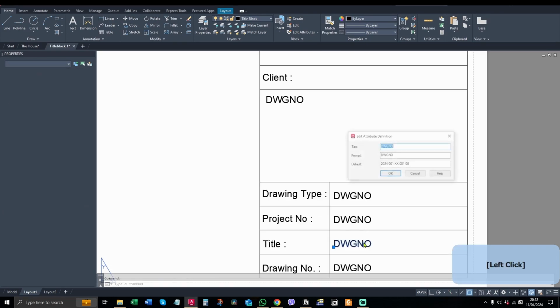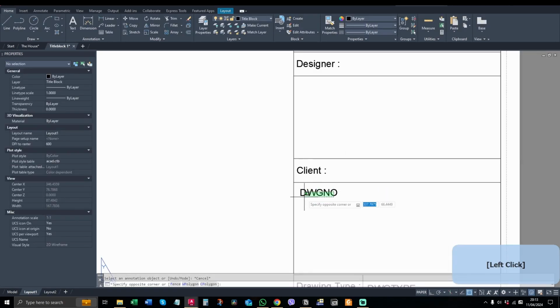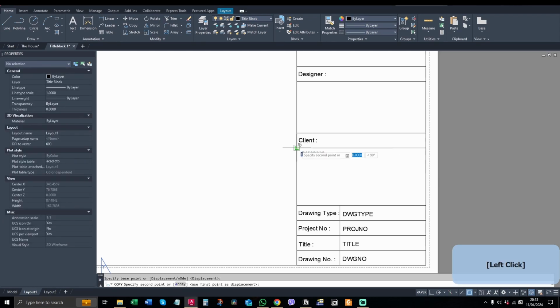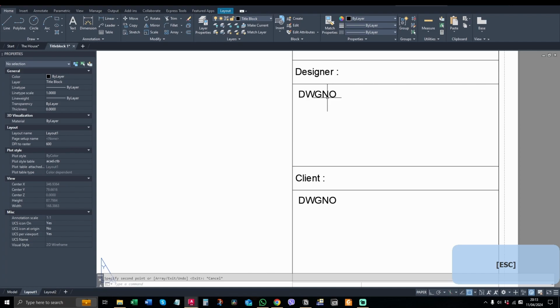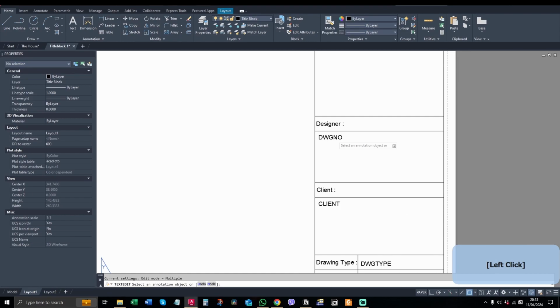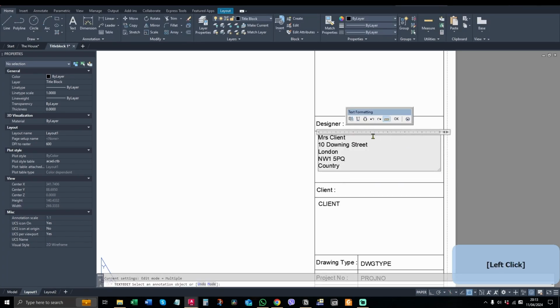Actually, we don't want to call them that now, do we? We want to call them, so this one is going to be title. And for all of these other ones, because this one is a multi-line one, whereas all these are single line ones, we're going to copy this one again. I'm going to pick that grip up in the corner, and actually we're going to change that to client, and then this one is going to be designer, but this is going to be you.